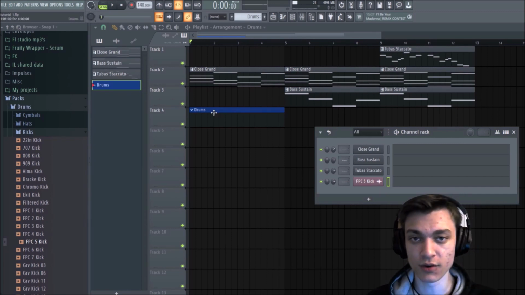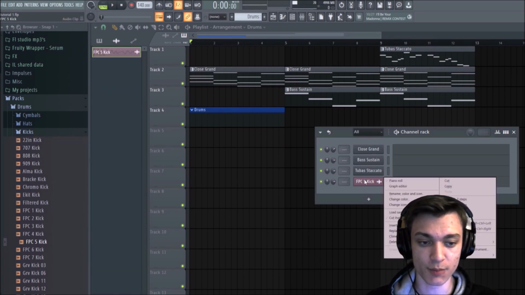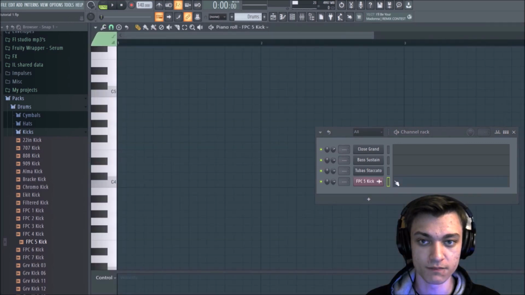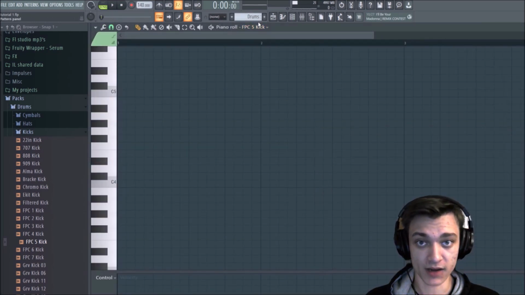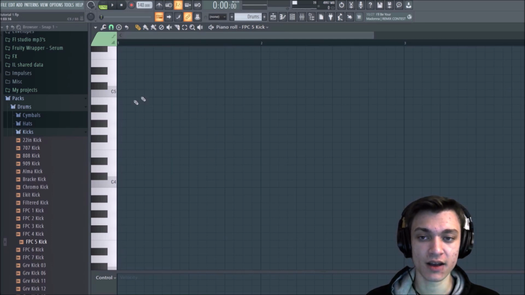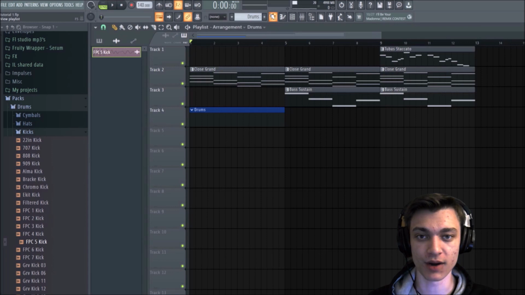So the way we're going to approach this is we're going to right click on the sample, and we're going to go to piano roll. And now in the piano roll, because we were selected on the drum pattern from before, we'll be placing our kick in the drum pattern. So let's go back to the playlist just to reiterate what I just did.